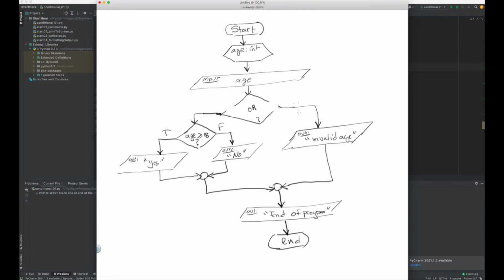What would be a good thing for this to be true? So to have an invalid age, well, age has to be less than 1. Do you agree? Or age has to be greater than 120. So now we know that I only need one of these to be true for the invalid age to come up in my program.